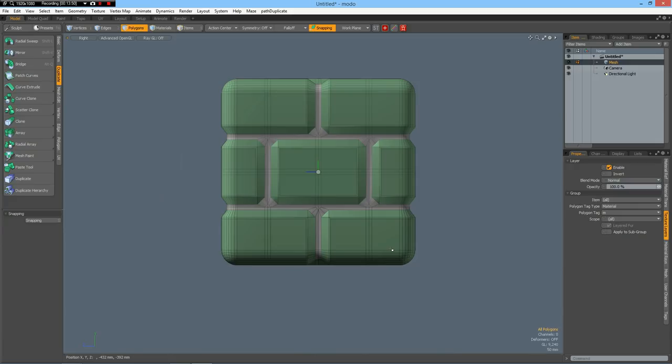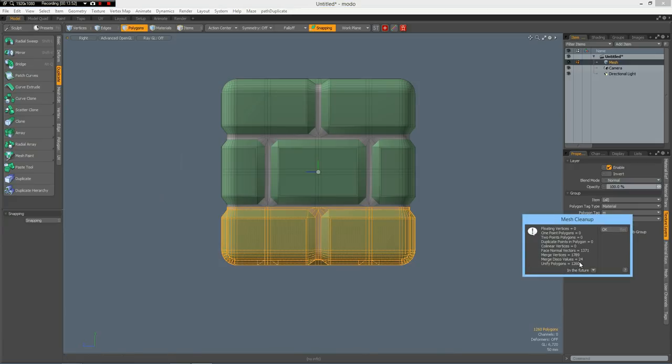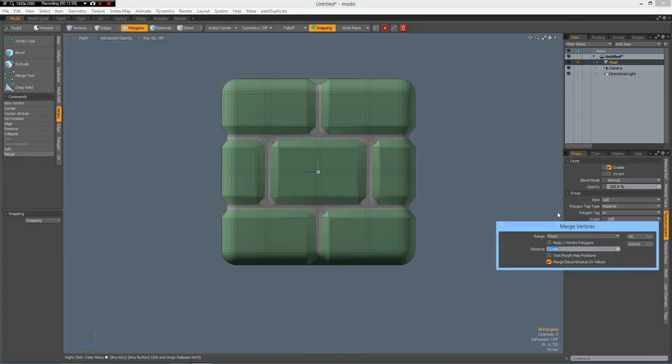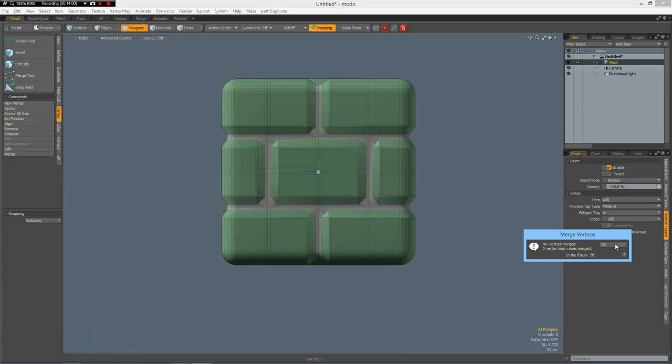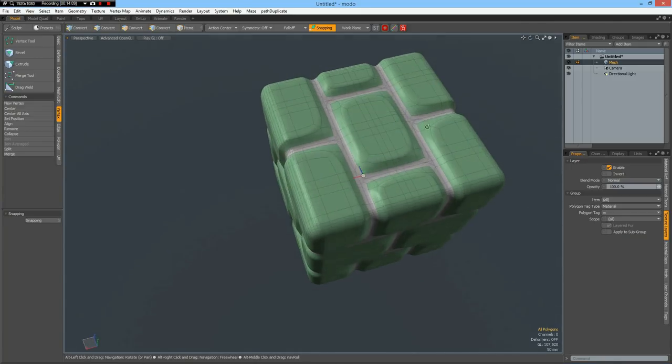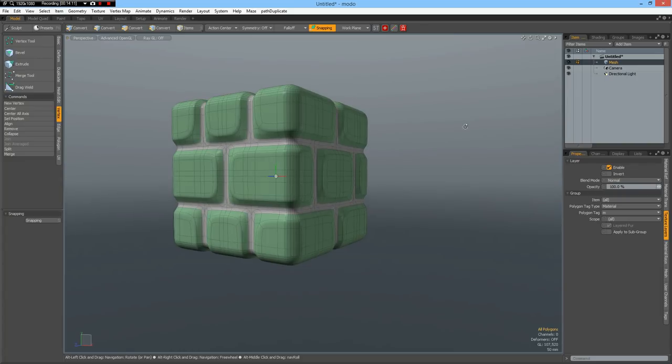I probably pressed the mouse button twice, so we have double polygons in here. So I run mesh cleanup, yes, and next we can go to vertex merge fixed. No vertices have merged, interesting, but they seem to have merged anyway. Good.